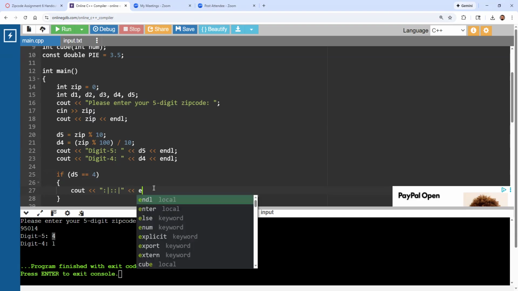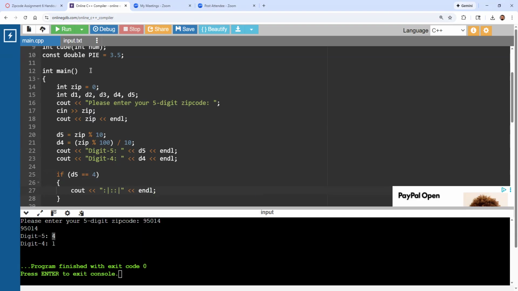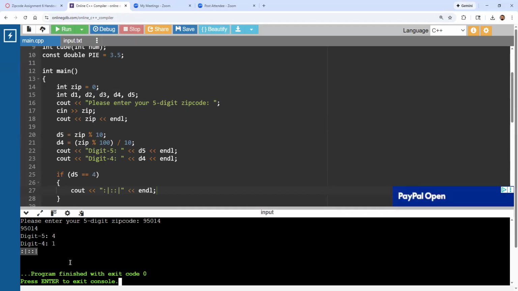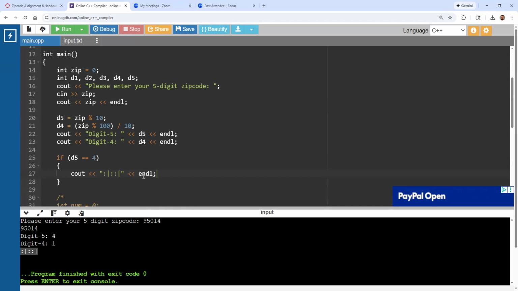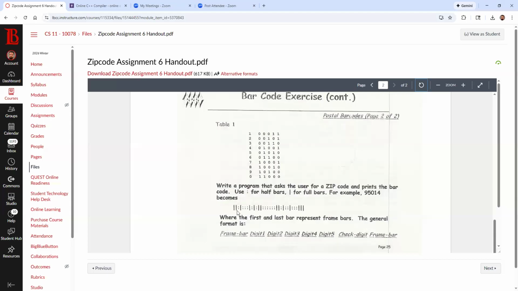Let me run the code again. When I run my code again and put 95014, there it is. 4 is converted into that format. Because in your case you'll have 5 digits, and there's something called a correction digit in the project, you should be able to develop and show me something as shown in the second page of the assignment. All right, I'm going to let you complete that one. Hopefully by this time, you should be able to convert your digits into a barcode. All right, I'll see you guys in the next chapter.